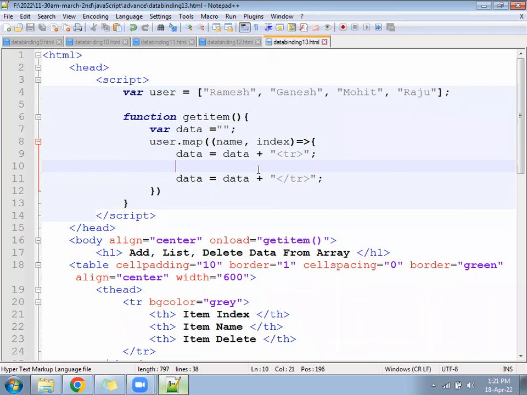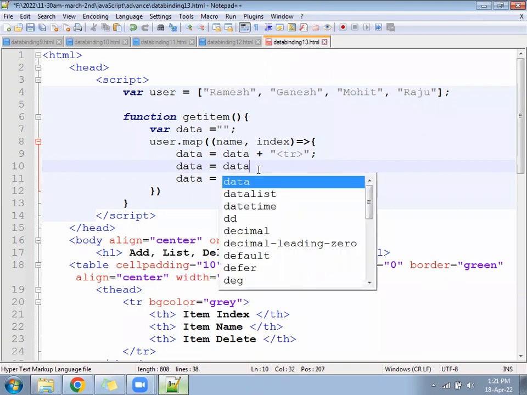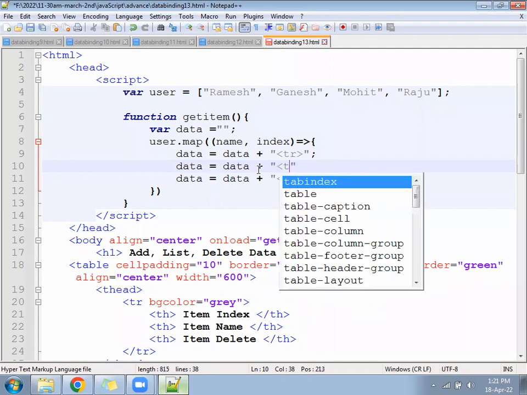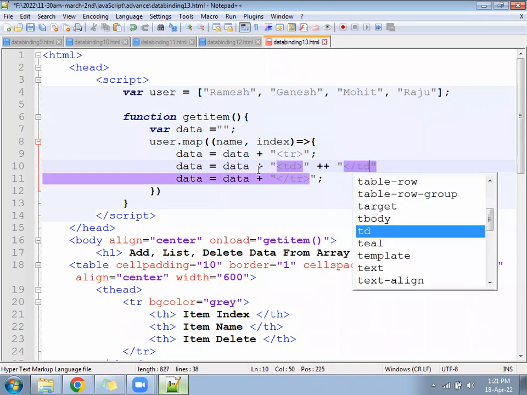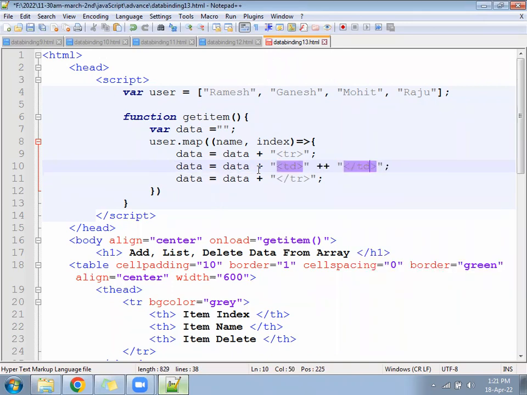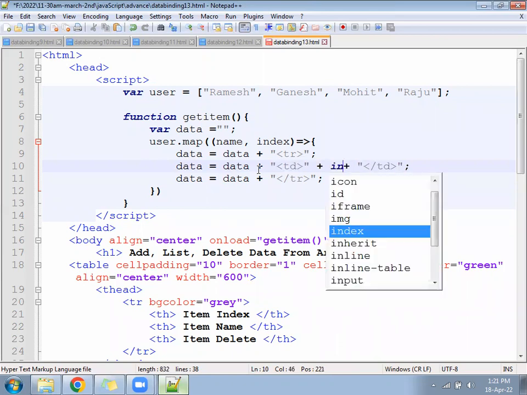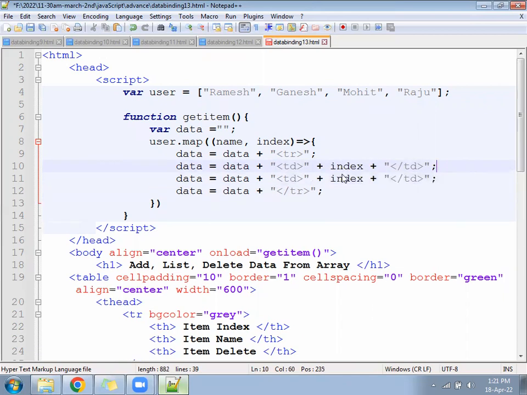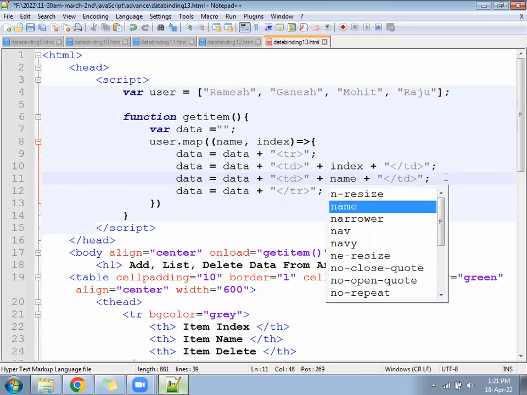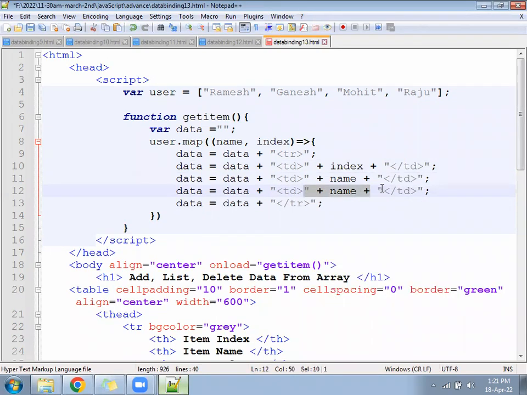So write right here data equal to data plus open the TD, plus plus, close the TD. We are generating the TR dynamically now. Here we will pass the index. Next we will pass the name. And next we will add a button called delete. Close the button.